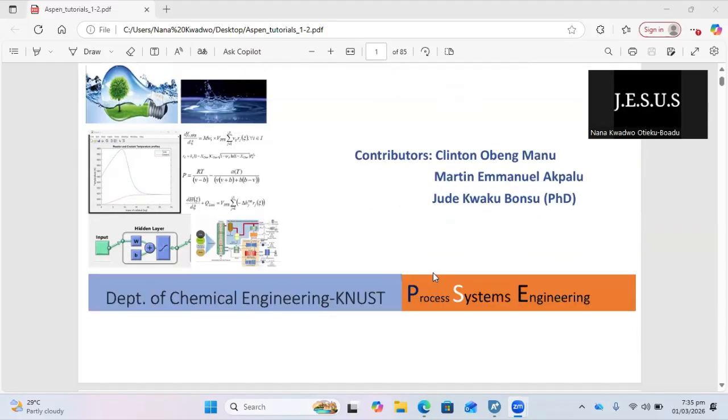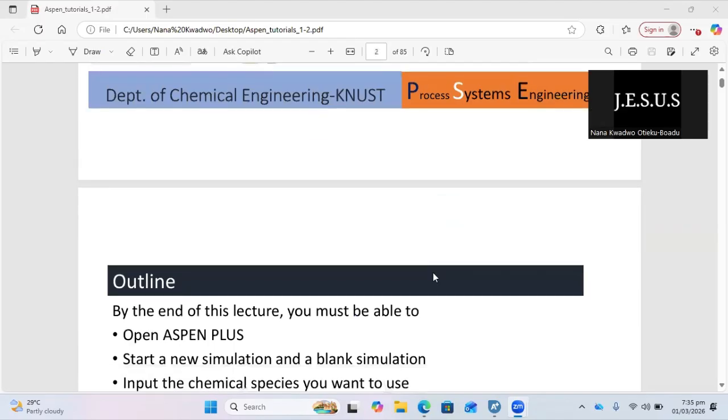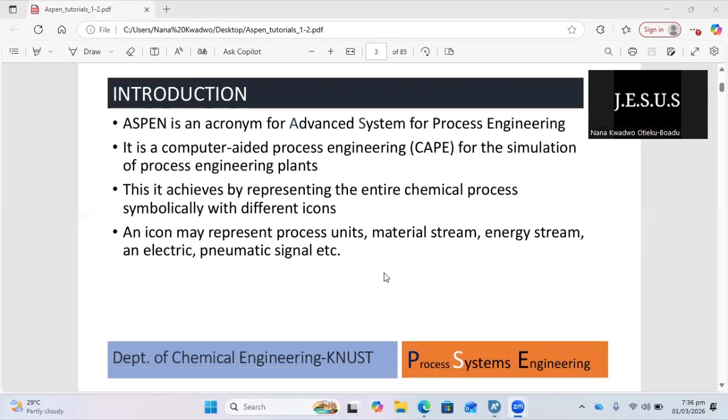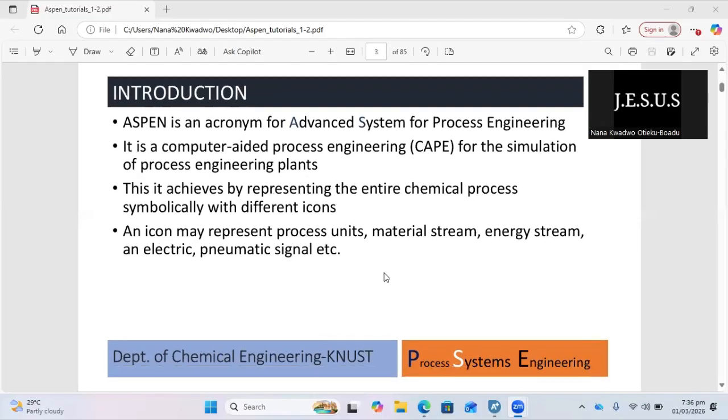So as I said, it will help us really move a bit faster because we understand how to position blocks and connect them and all these things. So we'll just have a little introduction to the software itself, and then we'll be done for today. So Aspen stands for Advanced System for Process Engineering. It's a software that we can use to model and simulate different processes, especially chemical engineering related processes.